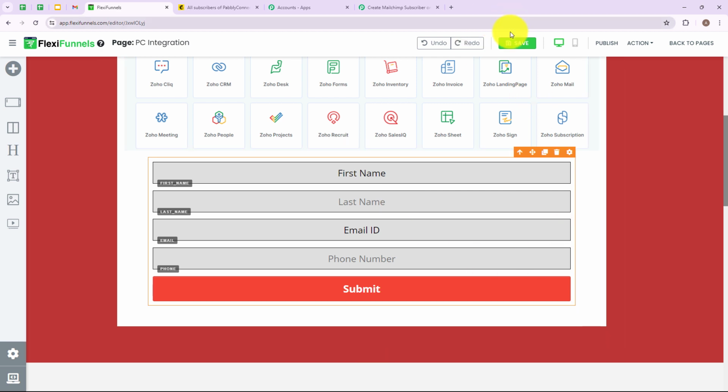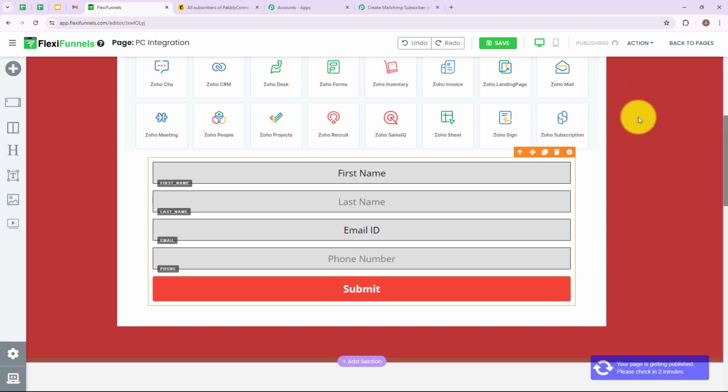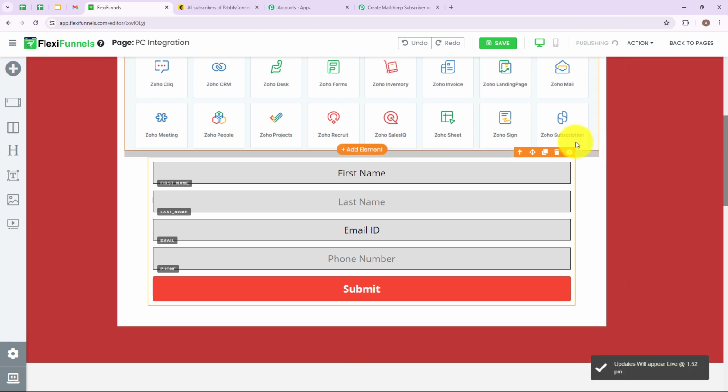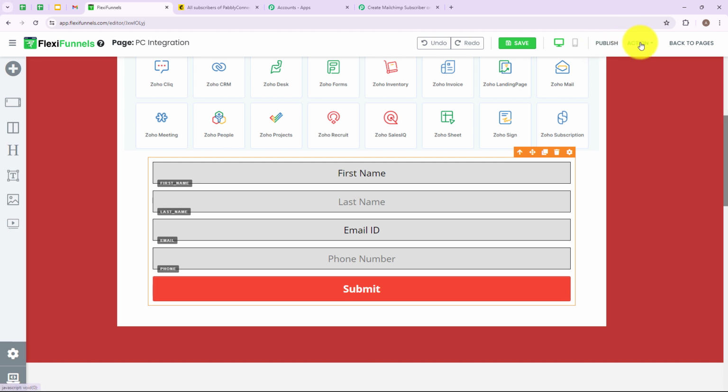So now I'm going to click on save. And after that, I'm going to click on publish. And we have successfully published our page. And after publishing this page, I'm going to click on action. And over here in action, I'm going to click on published URL.